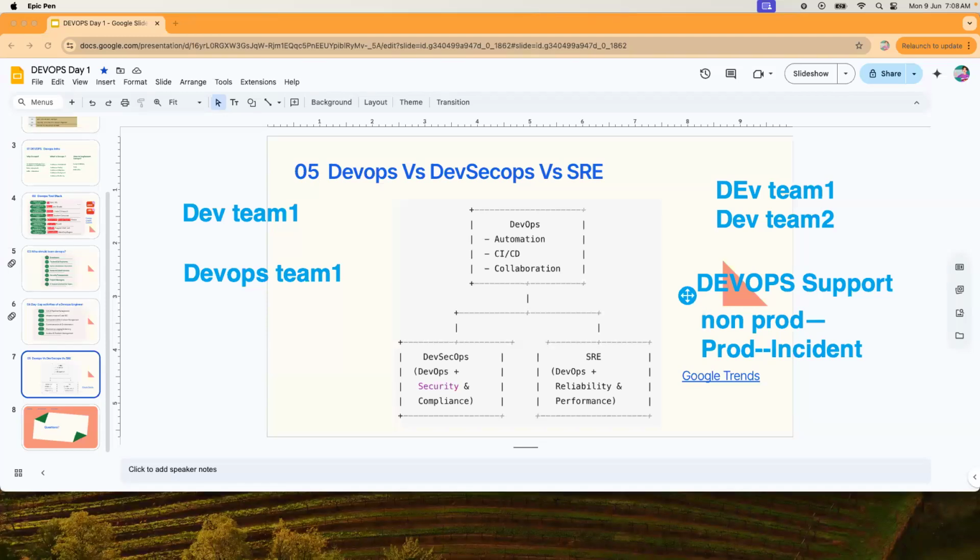Am I clear and understood, everyone? So that is the difference between DevOps and SRE. Whether it is an SRE role or a DevOps role, these terms are used interchangeably in the industry. They'll call it SRE, they'll call it DevOps, but this is the strict difference between them.